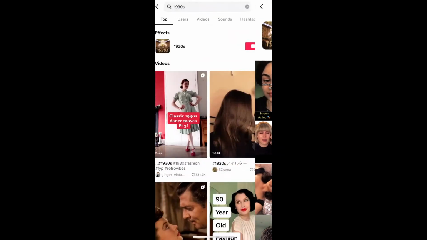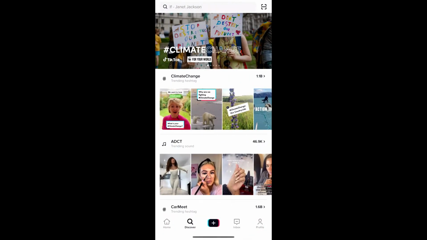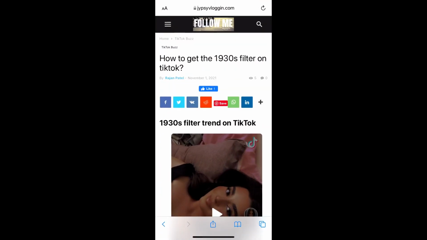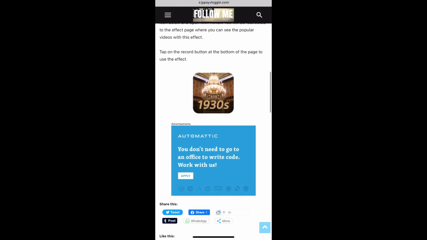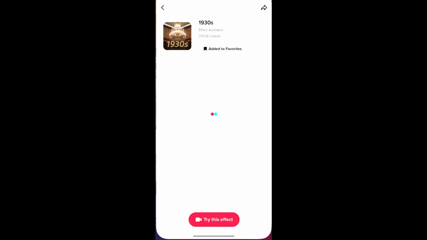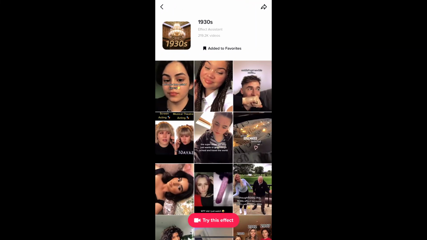Likewise. Okay, and suppose you are not getting the effect like this also from Discover, then what you can do, okay, let me go back. Visit this website. Link to this website I'll give you in the description box below. So here in this website you will see the effect icon. Just tap there and you will be directed to the effect page again.